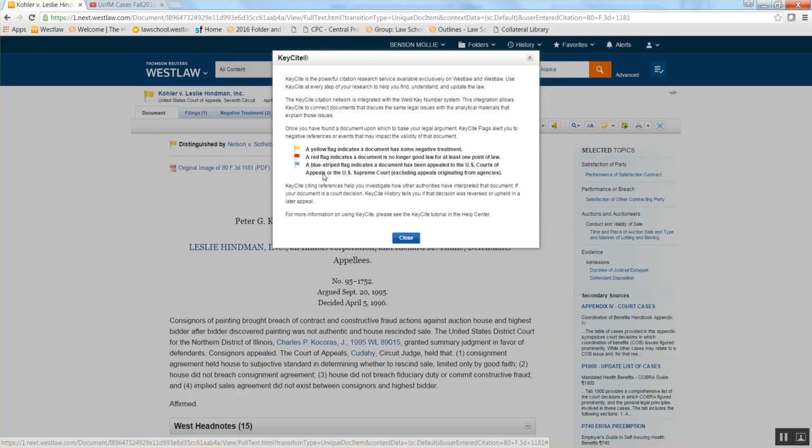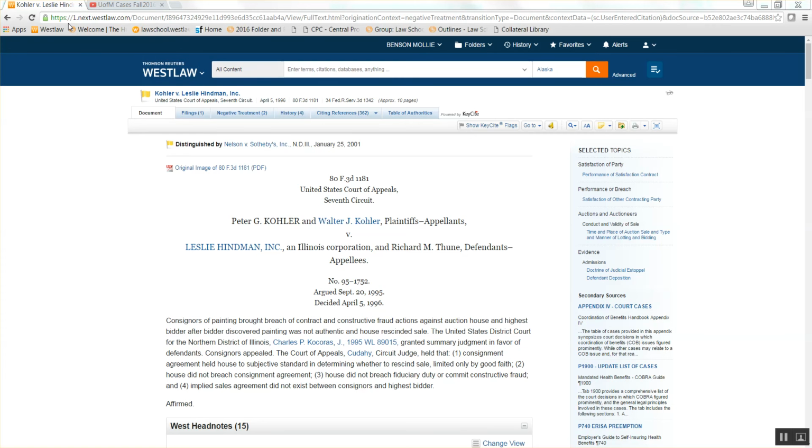Our final flag is a blue striped flag. This flag indicates that the document has been appealed to the U.S. Courts of Appeals or the U.S. Supreme Court. For further information, we will use the other KeyCite tabs. First, I will click on the Negative Treatment tab.